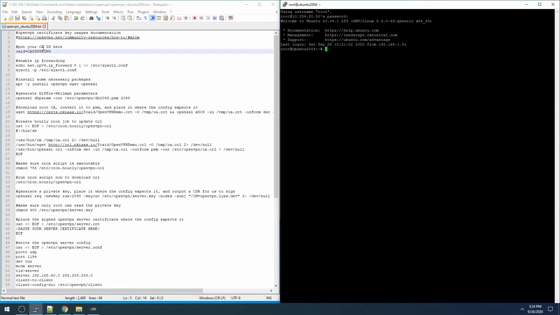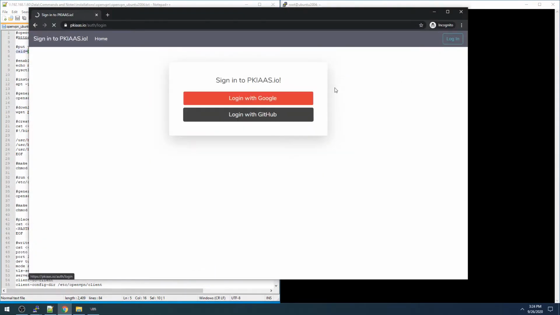In the first part here, I have to place your CAID here, and this is something that we're going to get from pkiaas.io after we set up our certificate authority. So let's go ahead and browse to the site and log in.